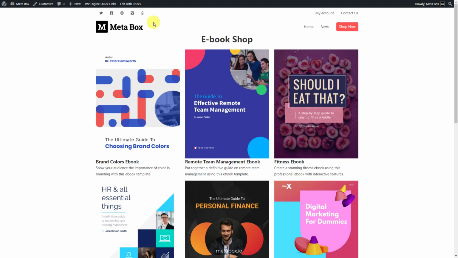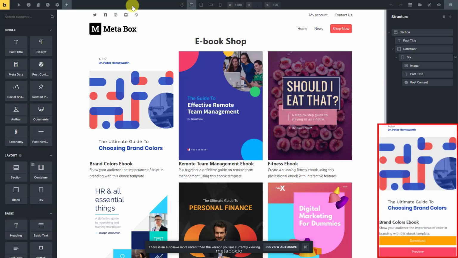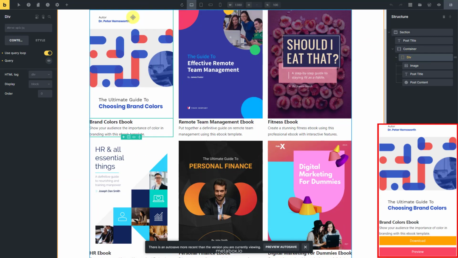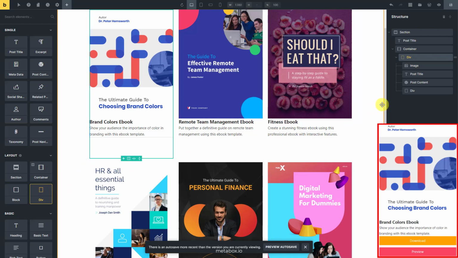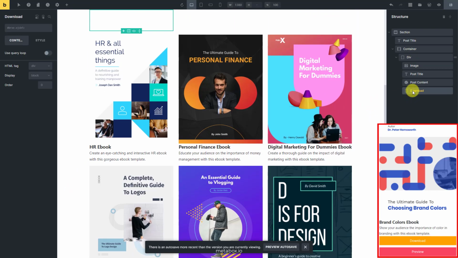I already have an archive page that displays all the ebooks along with some detailed information like this. I'd like to add a download button and a preview button to this place. First, add a new div for the download button. In this div, choose the HTML tag as a link. This makes the button clickable.